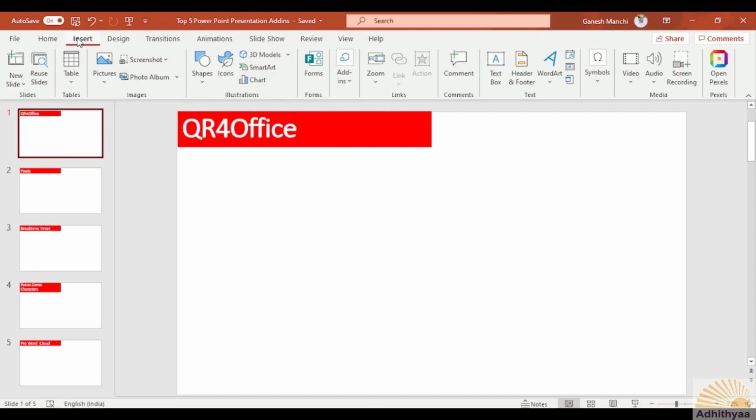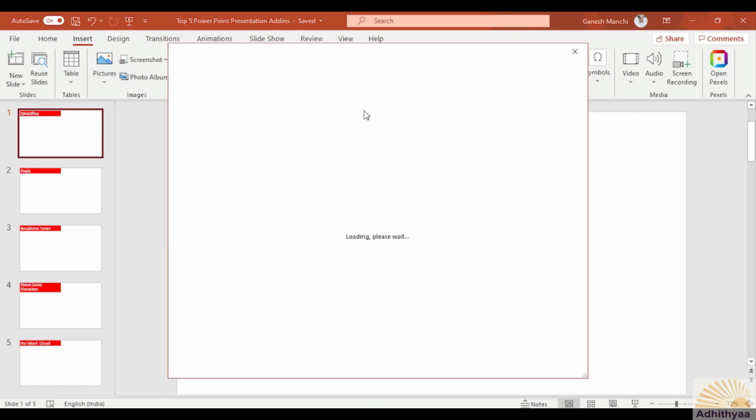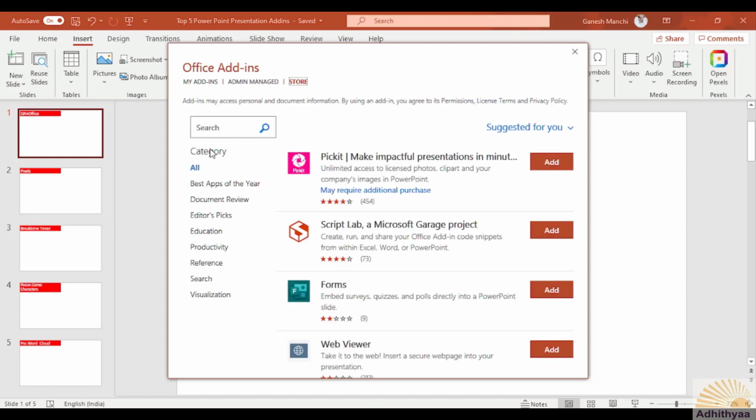Let's go to Insert, go to Add-ins and then Get Add-ins. Here you can see the search bar where you can type your requirement and click on the search glass. Alternatively, you can also see the categories here. If you click All, you will get all the add-ins here, or if you want to specifically look for anything, you can click on that. Right now I want QR for Office.